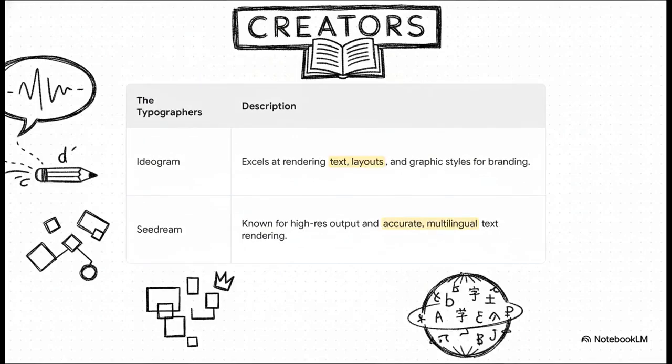But what about text? We all know that's been the Achilles heel for AI forever, right? Well, that's where models like Ideogram come in. It was built from the ground up to handle text and graphic layouts, making it amazing for ads or logos. And Seedream is another powerhouse here, known for generating super crisp, accurate text, even in different languages.